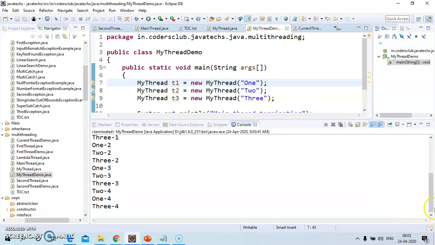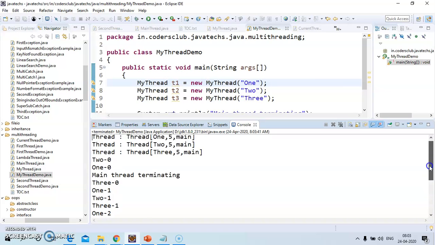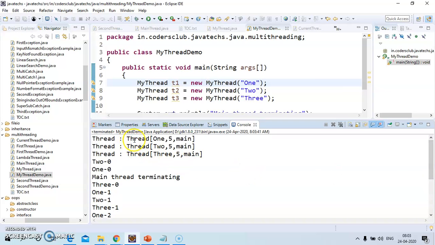Please see, the first lines are important here. See here, thread 1 is created, thread 2 is created and thread 3 is created. All the threads are created with the default priority of 5 and with the thread group of main. Only the name is different.